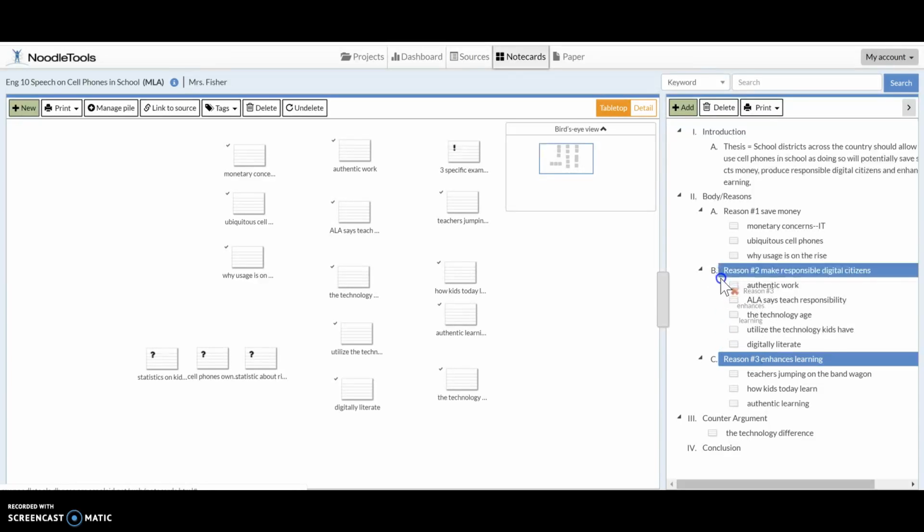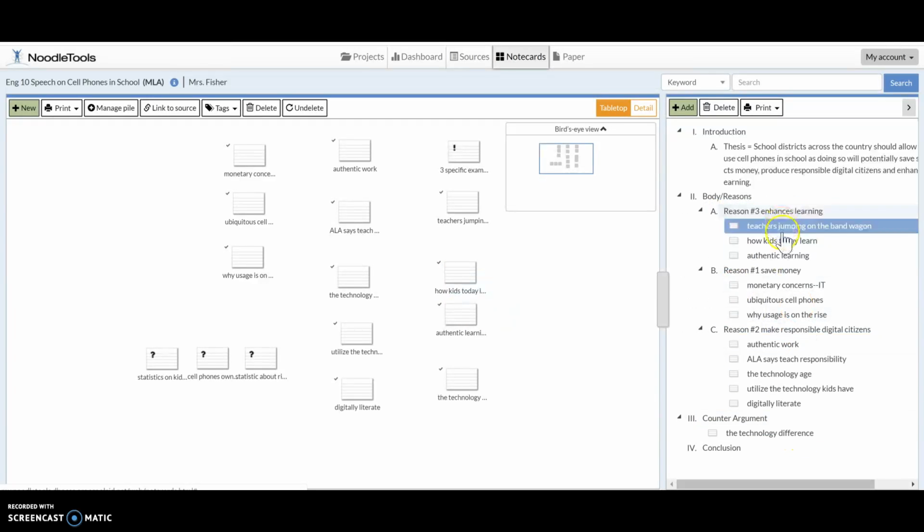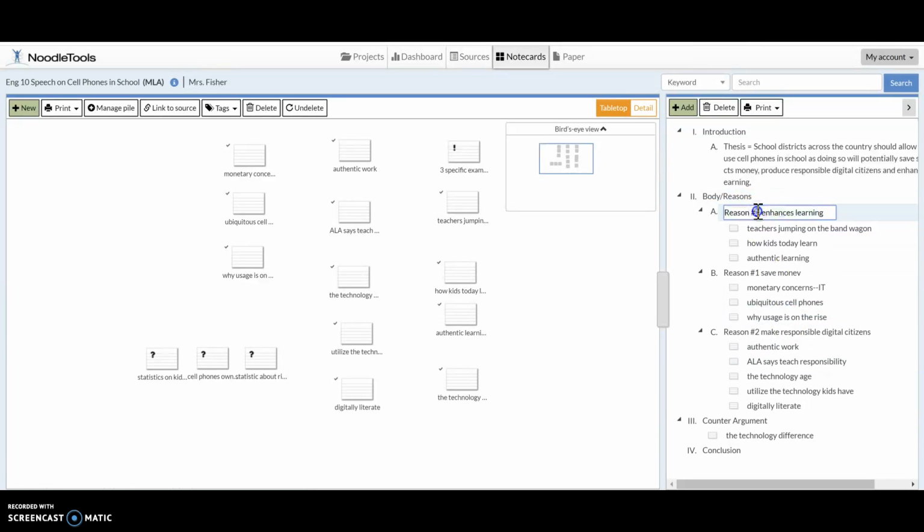Notice that when you go someplace over where it will drop, there's a little arrow there that appears. I can put it either right underneath this reason or right before this reason. If I come up here to A, I can either put it right below A, right in A, or right above A. Let's say I want to make reason 3 my reason 1. So I want to put it right before A. So here it is. I'm just going to drop it now. And notice it's moved it, note cards and all. Now it's just a matter of going through and changing my numbers.